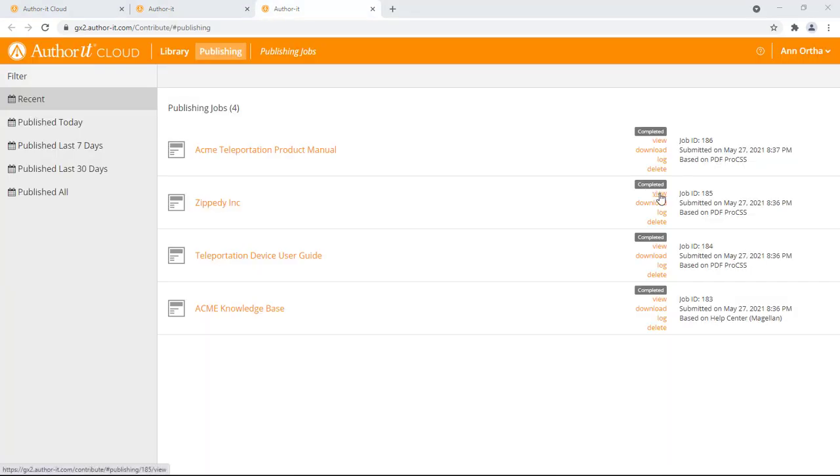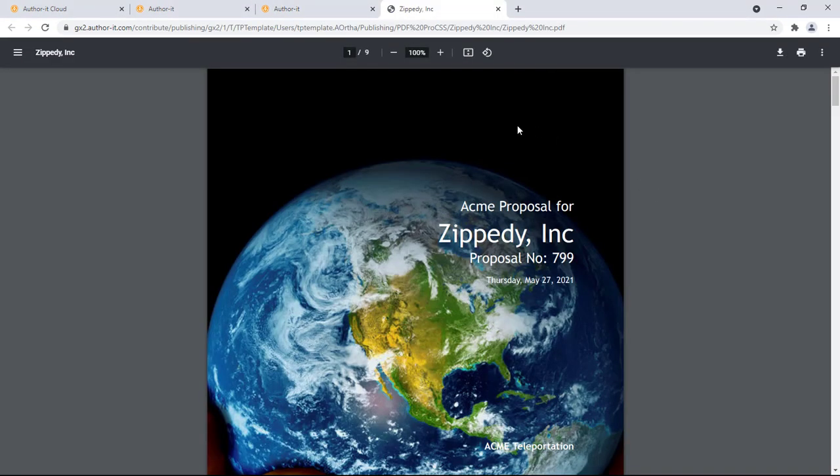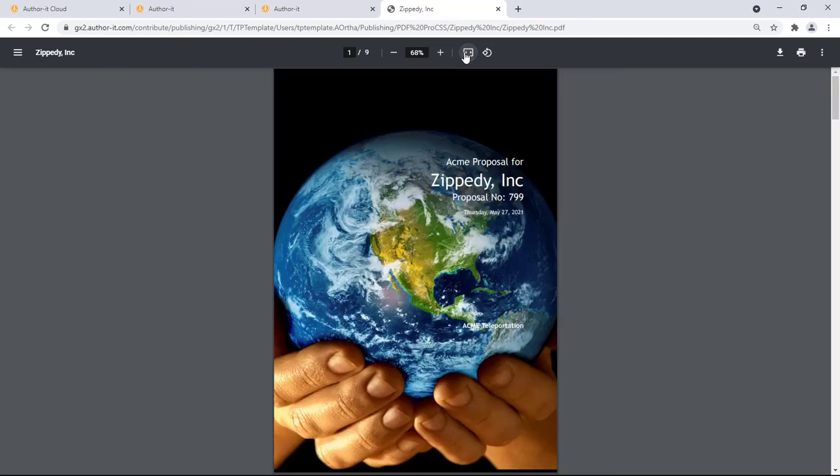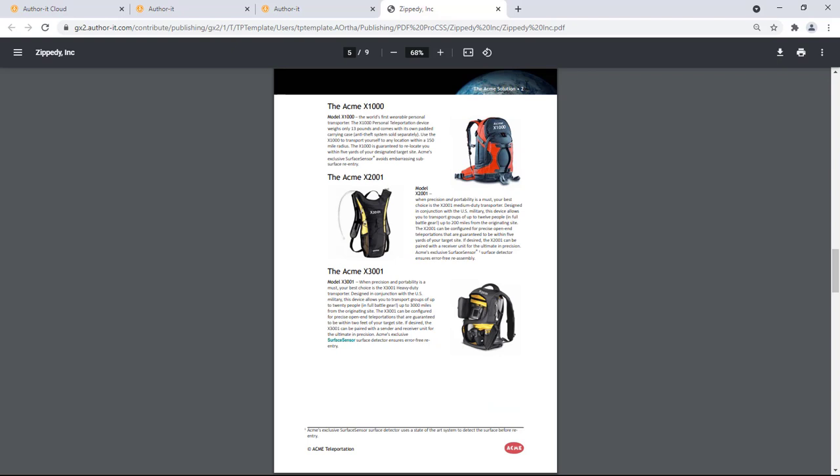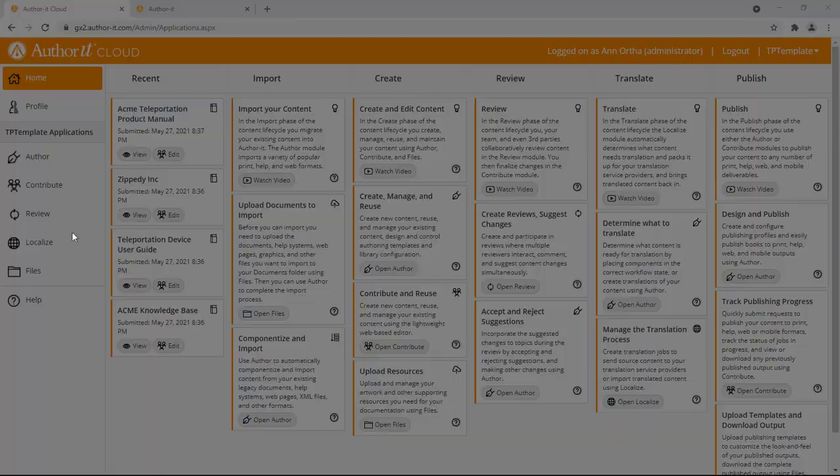Now we're going to have a look at another type of PDF document, which is a sales proposal type format. So again, this is PDF, but the formatting is completely different. It's been set up to look more like a sales proposal. So you have much fancier headers, and the layout and format of the document is more suited to a sales proposal. So you can see the real power of Author It when it comes to producing print and online outputs.